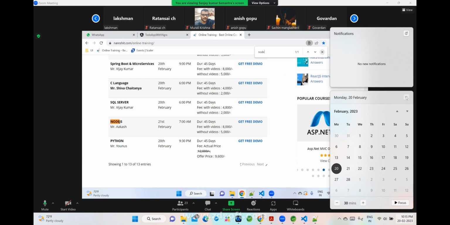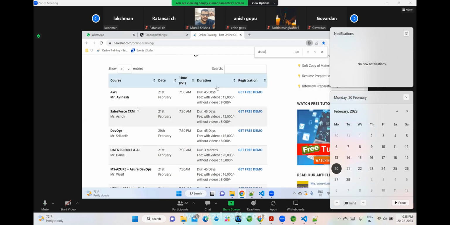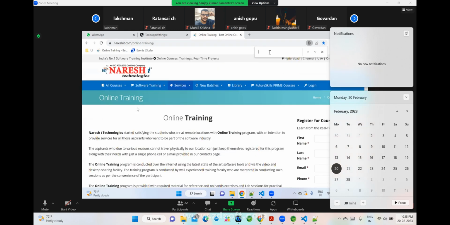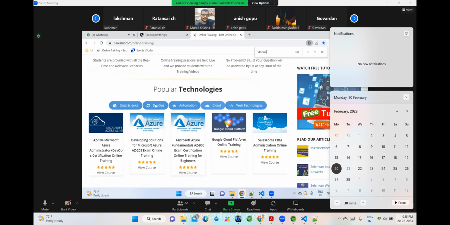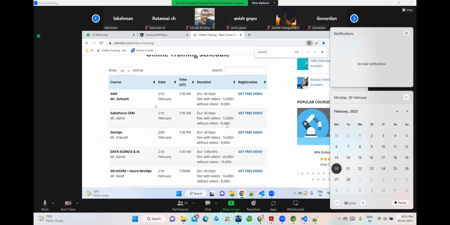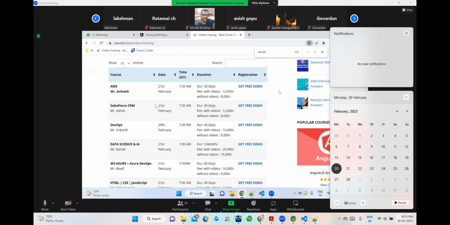But please do notify me. I'll do that. Do we have Docker batches? Yeah, we have a Docker batch also, maybe. Oh, today only they removed the advertisement. It was there. If you want to join, just reach out to the admin. They will share the previous classes recording with you. If you want to start from the beginning, wait. Every 15 days they start.